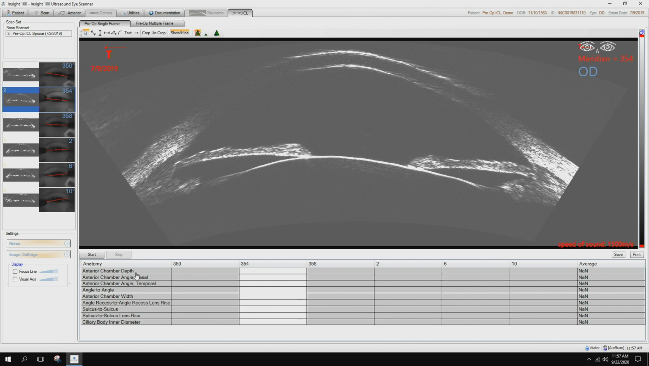Here's the order in which the measurements are taken. You can see here on this column, 354, 354. I hit the start button. Highlighted is the first cell here, that is for anterior chamber depth. Clicking the back side of the cornea, the anterior surface of the natural lens. It automatically populated that measurement in millimeters.